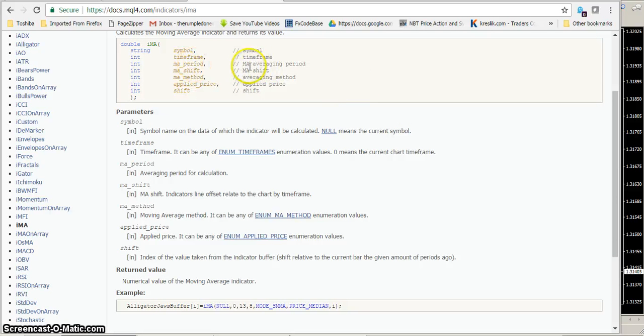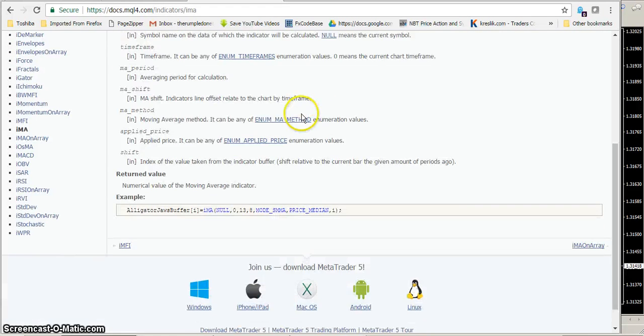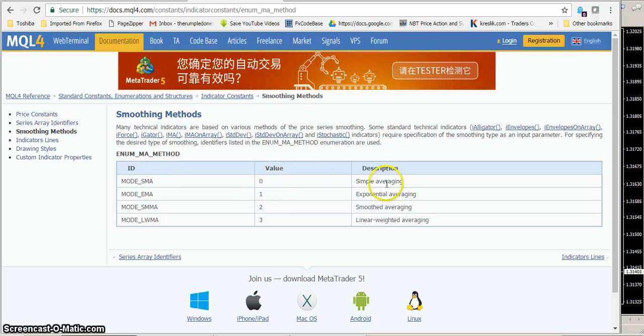So you see here, parameter 3 is the averaging period. So I'm using 5 periods. The MA shift, that is how many bars back. So 0 is the current bar. 1 would be the previous bar. And the method, 0 is simple, 1 is EMA, and so on. But this is where you can learn about it right here. So you can look here for the MA method. 0 simple, 1 exponential, 2 smoothed, 3 linear weighted.